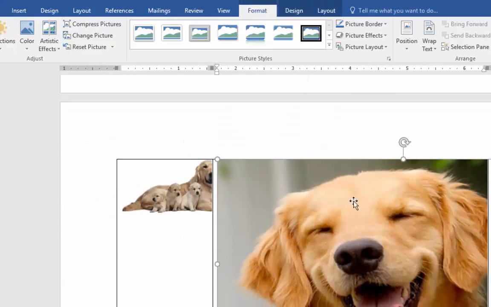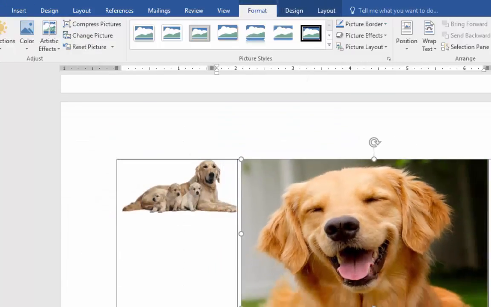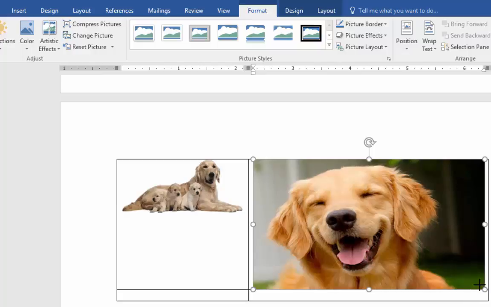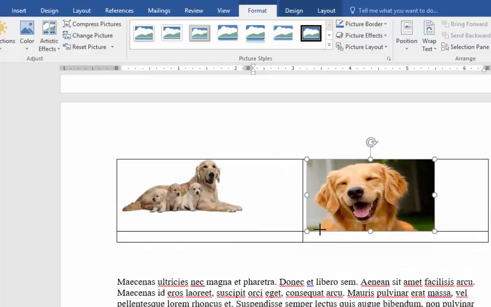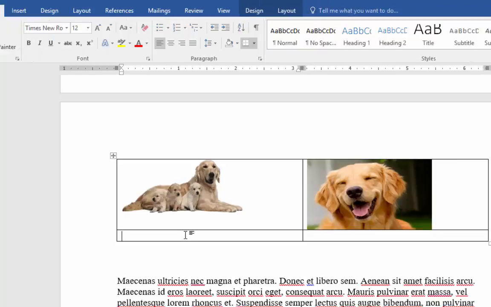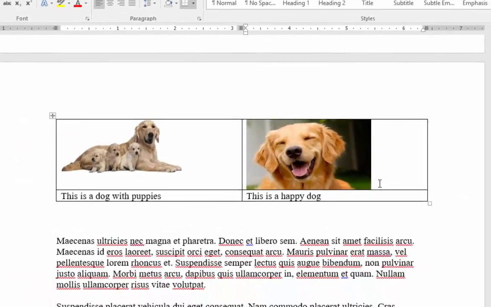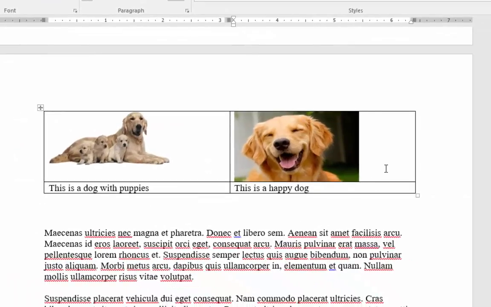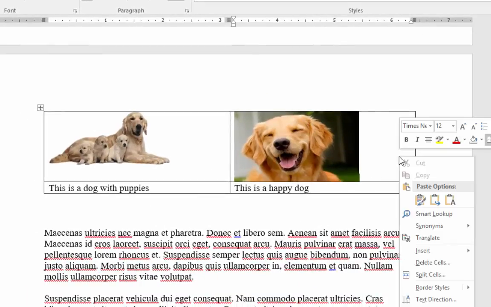And that's too big, so I'll just resize that. Resize it even more. And then I could put captions here too. Okay, and then when I'm done, this doesn't look that great, but if I spend some time formatting, I could make it look a little bit better. But when I'm done, I'm going to turn the borders off on my table.